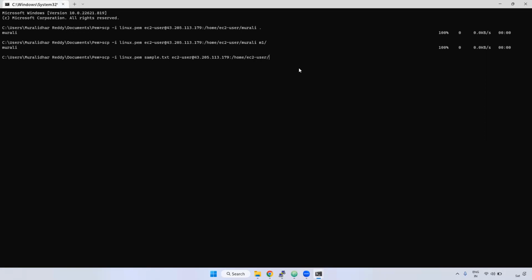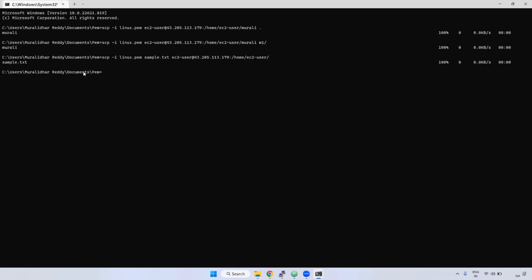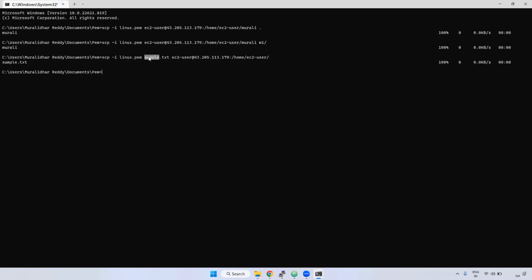Let me see. Okay, enter. Now this sample file will be copied to here. Let me verify here also. Currently, if you observe here, sample.txt has come. The reason is we have copied from local to remote. That is the reason it is successfully 100% completed. This sample.txt is copied to the home directory EC2-user. I hope you understand, right? This is very important. Sometimes we will copy from remote to local, local to remote. We will use both.